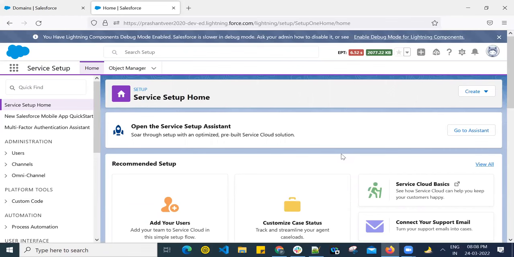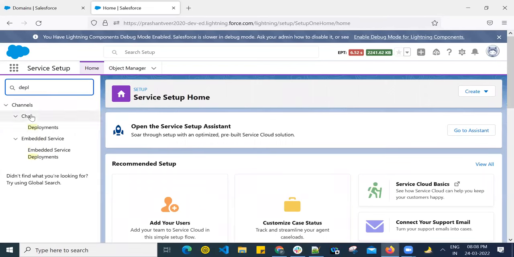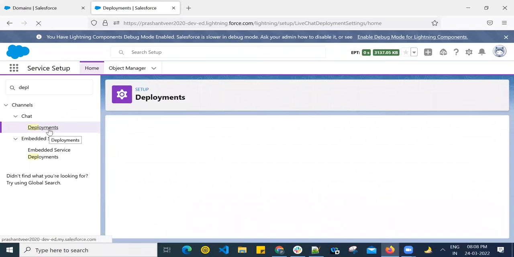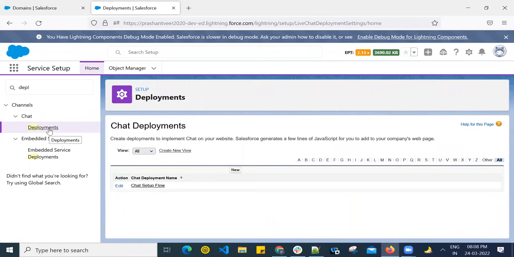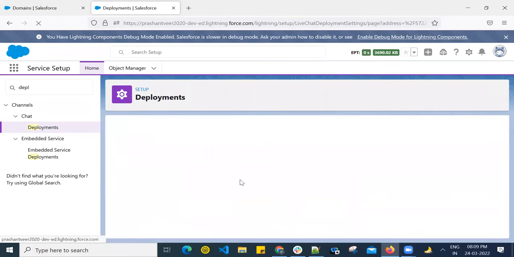Now there's another step we have, that is we have to modify the chat agent window. So how can we do it? Let's see. From the service item only, type deployment. In case you do not see this option, just refresh it. Now you can see here, this is already available. Click on edit.